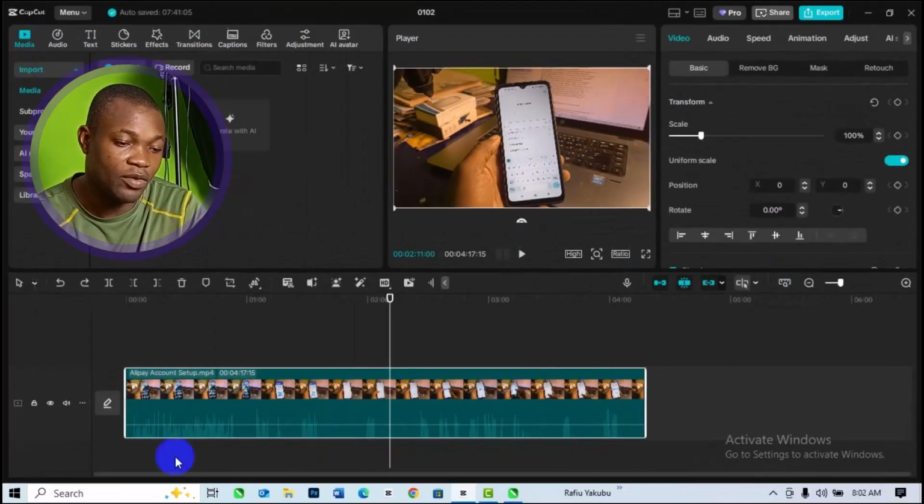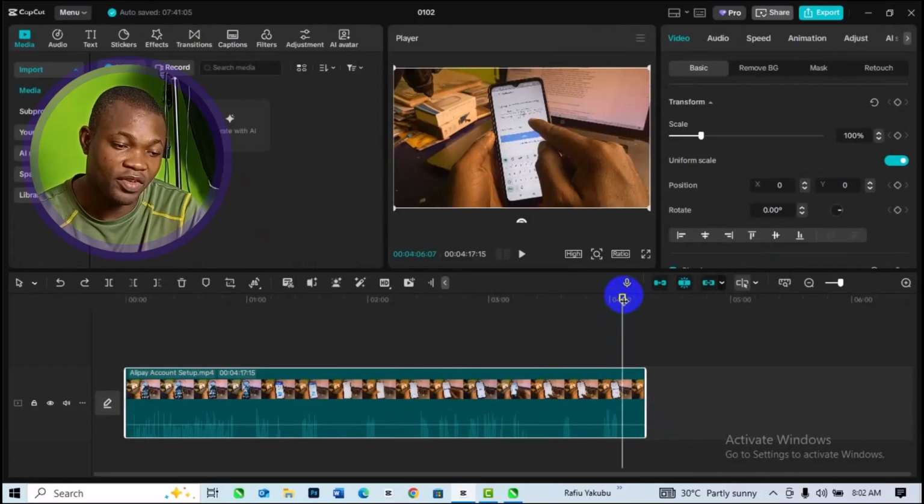Now let's say for instance I want to cut the last part of the video right here. There are so many ways by which you can cut your clip in CapCut video editing software. One of the easiest ways, if you want to cut the last part where there is no talking, is right here. So you want to cut this last part of the video.